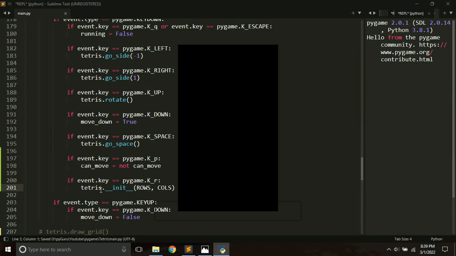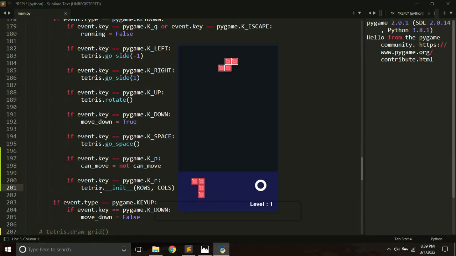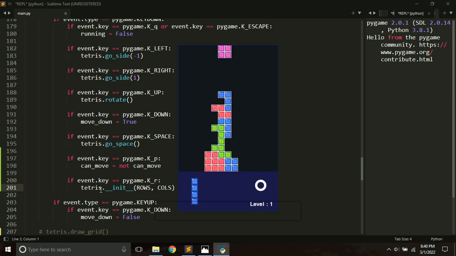Okay, so let's try it once again. And the final thing that is left to do in our game is we have to just show the game over screen once the game gets over. We have not implemented that thing, so let's just try to implement it. Currently the game stops like this. If I press R, the game should restart.